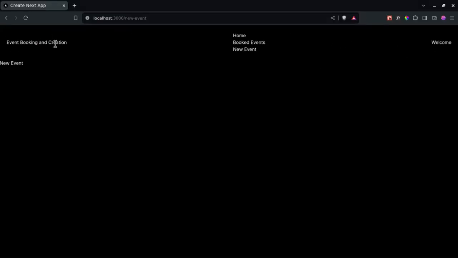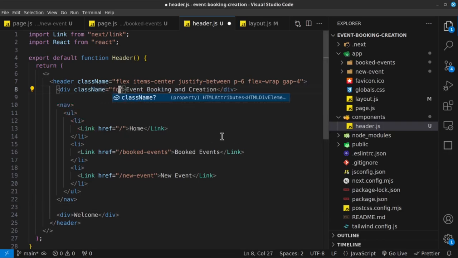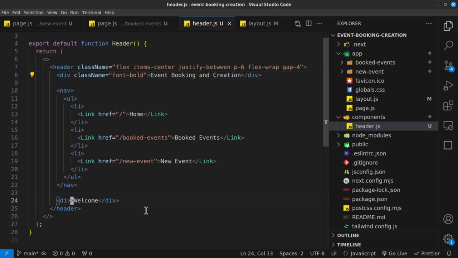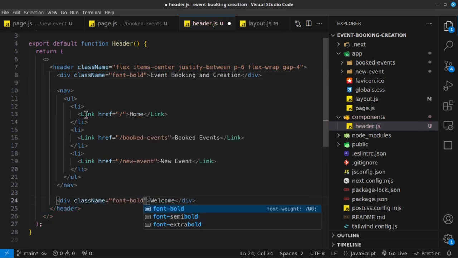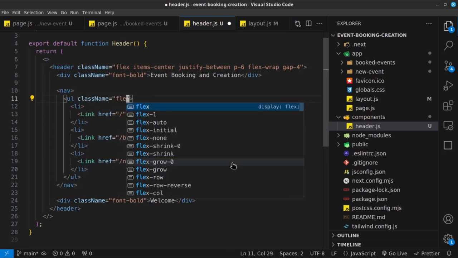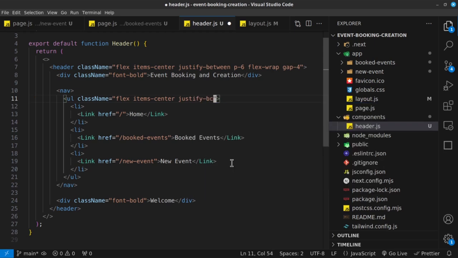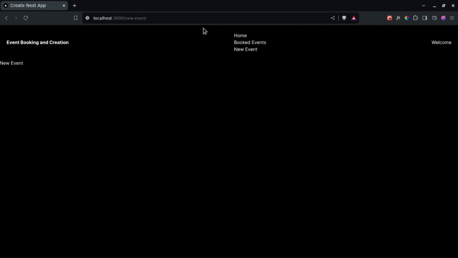So there we go. So we have the text here and have this, and then we have this. So let's begin to style it out. So for this div, I'm going to give it a class name of font-bold. And I think that's going to be it really, because there's nothing much that we're doing there. And the same for this one. So give it a class name of font-bold. And then on the UL, I want it to be a flexbox by default. So I'm going to give it a class of flex, and then items-center, justify-center with a gap-4 to separate out the items just a bit.